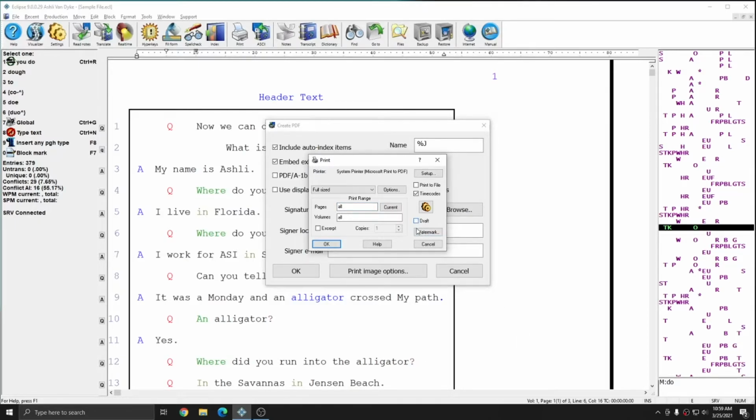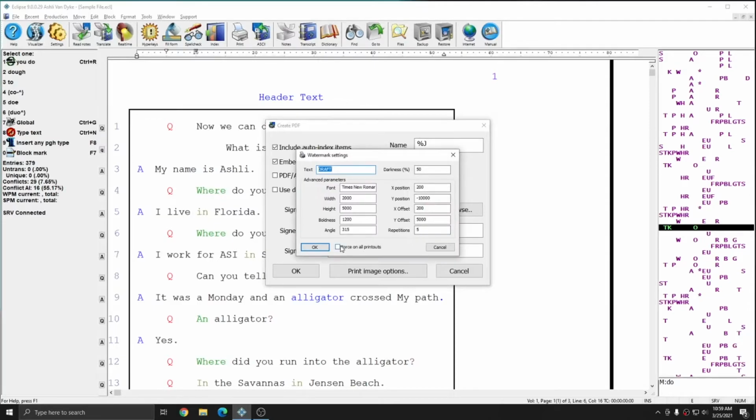Another option that is available in the watermark button is to force the watermark on all printouts. If you do that, it will retain all of the rest of your document formatting, but insert the watermark. I didn't like my font change, although it definitely did work, so I'm going to choose a different font.